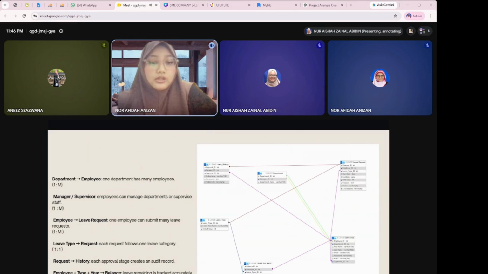So the third, the relationship between employee and leave request is also one to many. One employee can submit many leave requests at different times. However, each leave request belongs to only one employee. The relationship between leave type and leave request is one to many as well. So each leave request selects only one leave category, such as annual leave or medical leave. However, the same leave type can be selected in many leave requests submitted by different employees.